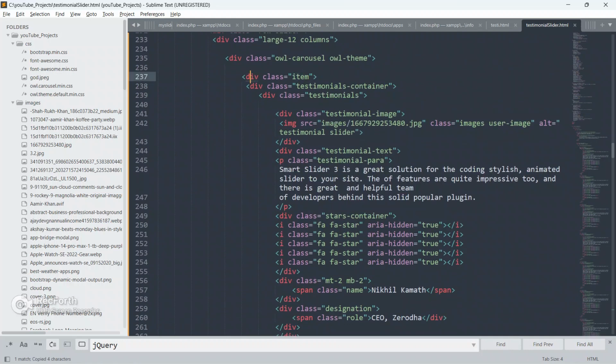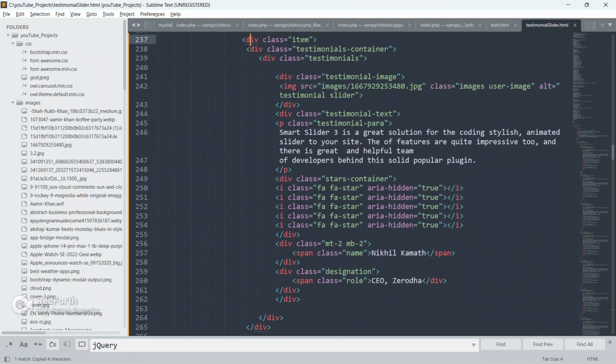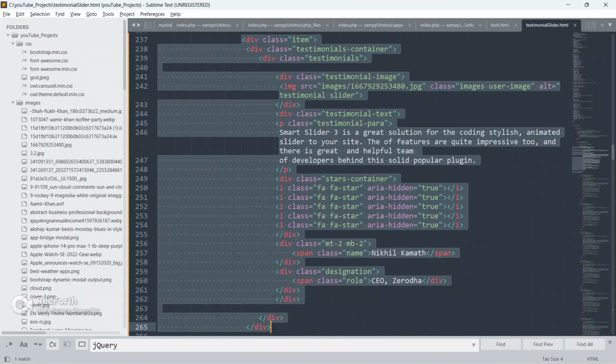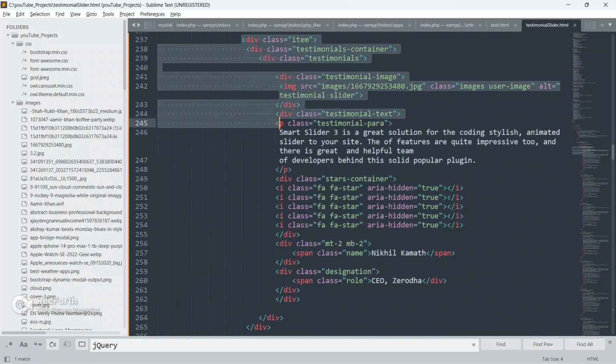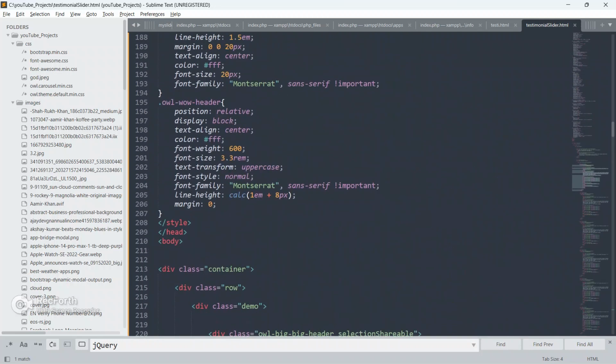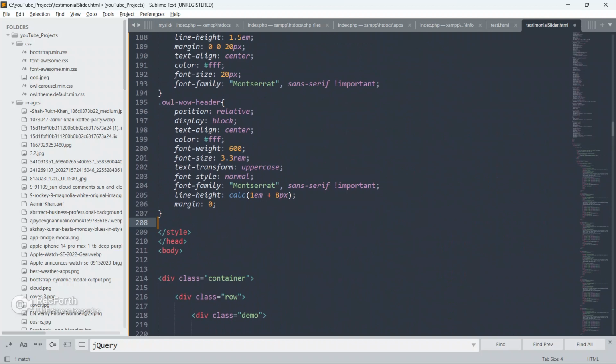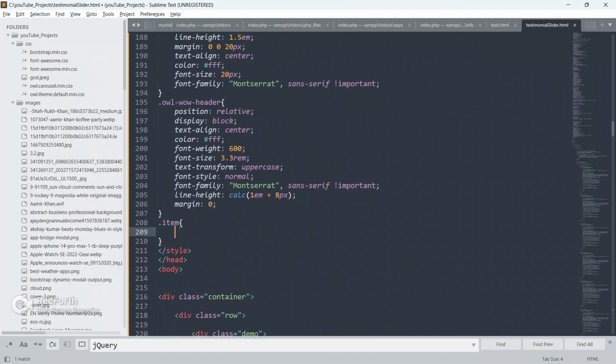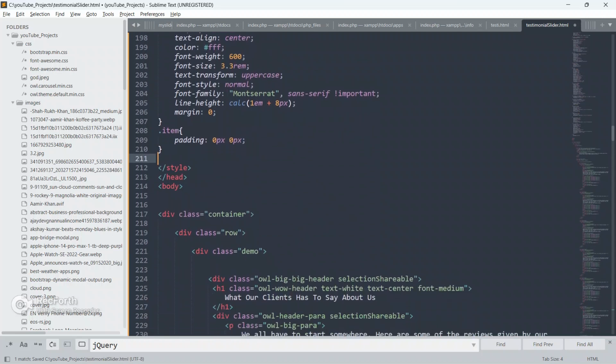Now I am going to target this slider. This is the main content for each and every slider. We have pasted each and everything inside this item div only. Inside this item div we have to paste each and everything, then only our slider will work, otherwise it won't work. So now go to your style and style it now. Give padding as 0px and 0px.